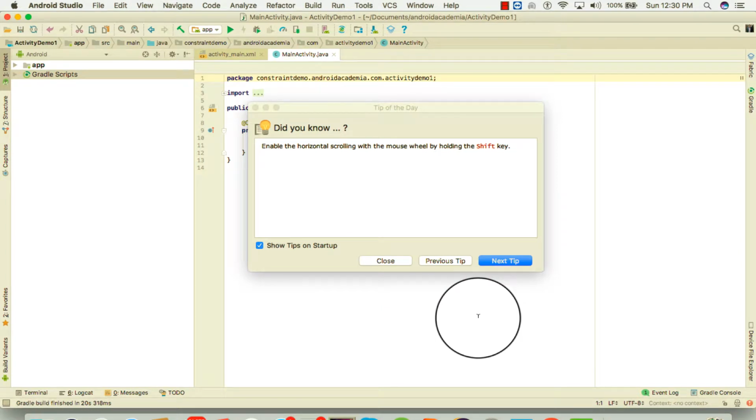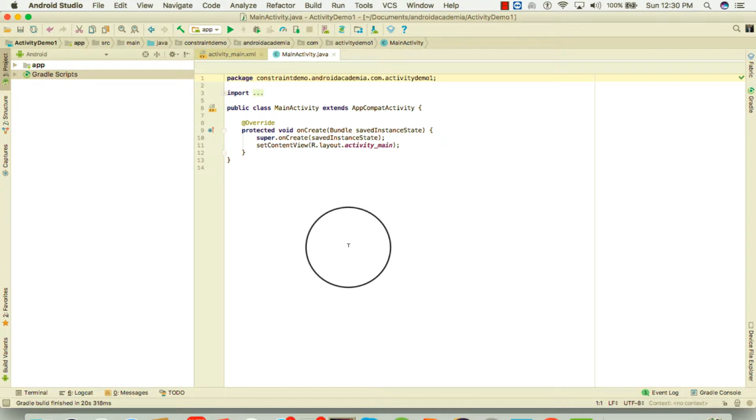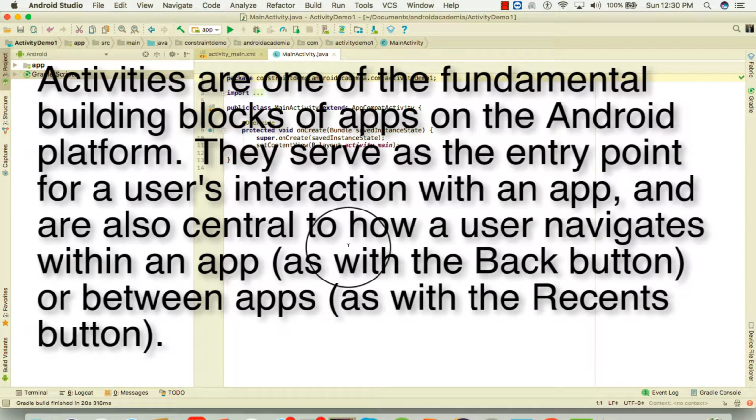Okay friends, so this is my project, and let me close the tip and let me tell you something about an activity. Activity is the fundamental block, or you can say one of the main components of Android. Activity is used to display the user interface. Activity is used to perform events on the user interface, and without an activity you can create an application but with no user interface. So activities play a very important role. Whenever you create an application, your application is a collection of one or more activities, and you can perform navigation by using the intent component that will come later.